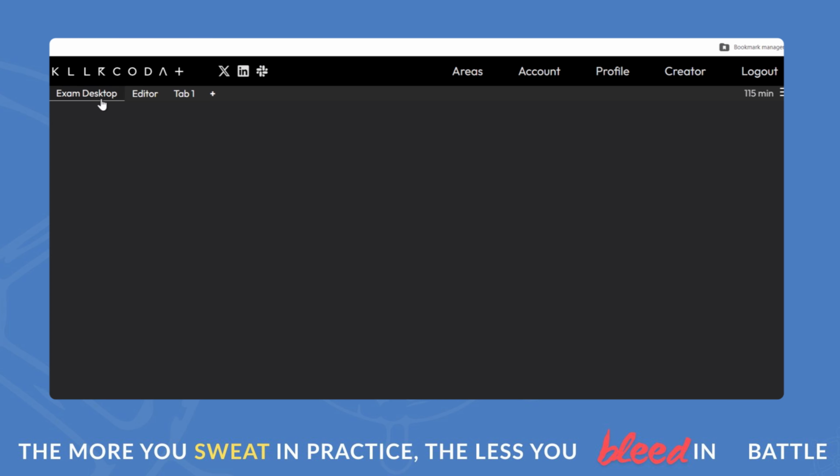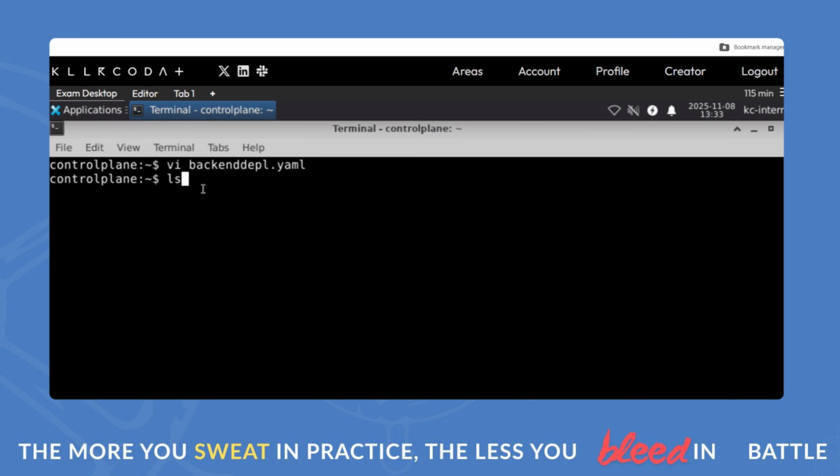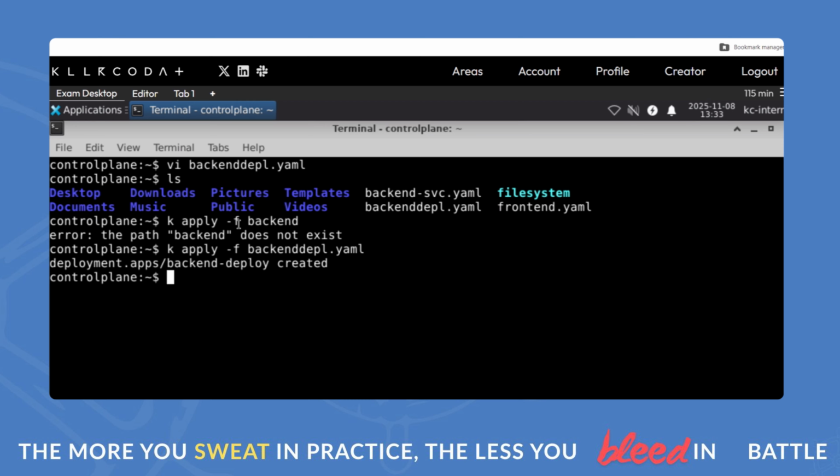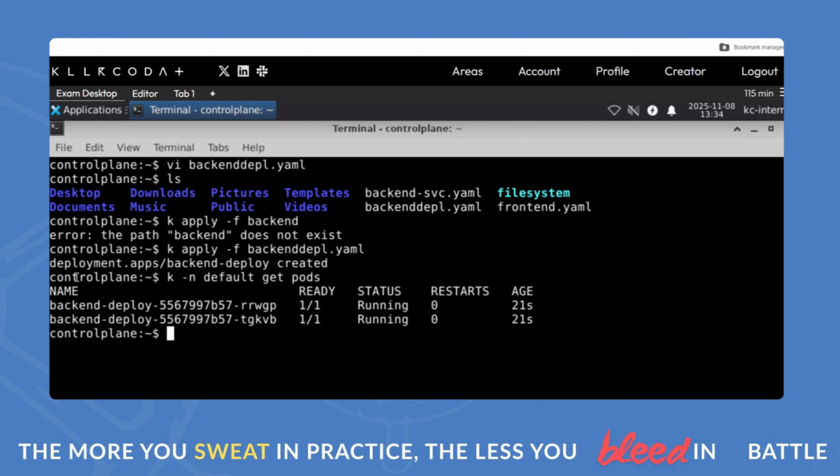So I'll come into the exam desktop. ls. The exam desktop is not available to you because it is a paid service. So ls, and you will find these 3 files: front end, back end, and services. So I'll run k apply -f backend-deployment. The backend deployment is created. Then k get pods, as I always told you, and if you place -n you can write the namespace, so it is very easy to use the tab. So here 2 pods are there.